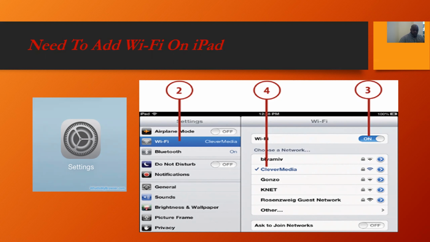The arrow to the side, if you click that, should bring up and let you know if you're connected to the Wi-Fi or not. If you're not, it'll ask you for a password, and you would have to type in the correct password to get on that Wi-Fi.